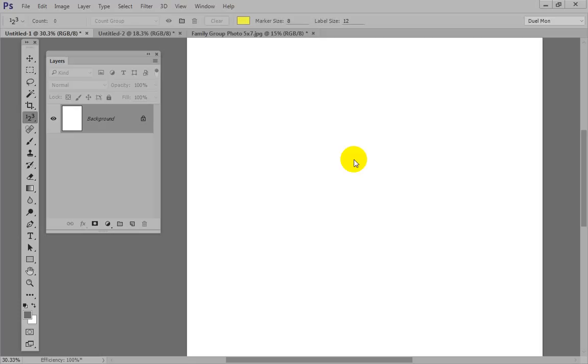In this lesson, we're going to do three things. We're going to make a dashed rectangle, align some text layers, and use the count tool. Let's start by making a dashed rectangle.